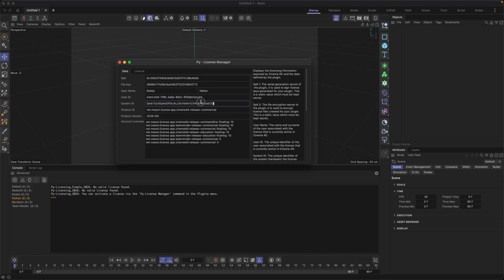And the system ID is an identifier for the hardware on which the Cinema 4D instance is running. You can sort of think of this as the MAC address. It's just a little bit more stable than that. So if a user would have one license but multiple machines, then this system ID would change depending on which machine the user has assigned this license to at the moment, on which Cinema 4D is running.